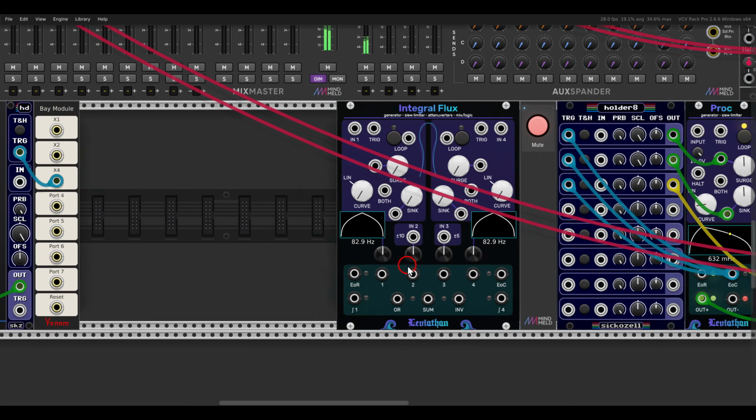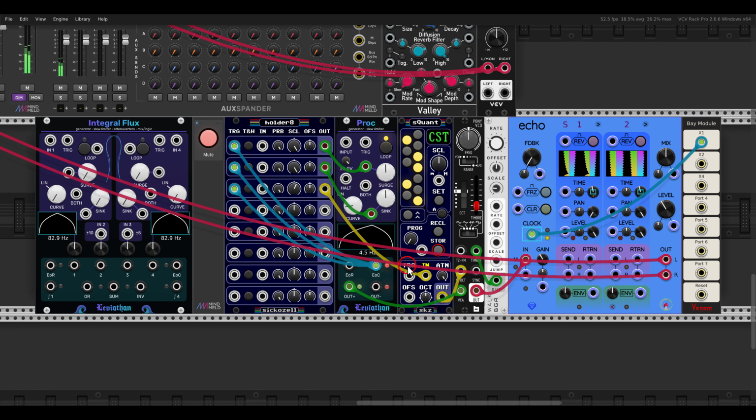And then again we have Proc. Again, this is a function generator. It's basically more or less one channel from the Integral Flux module from the same collection. In this case I have it looping and I'm modulating the rise and fall, or surge and sink, however it's called here, creating a sort of Krell patch with a Pony VCO.